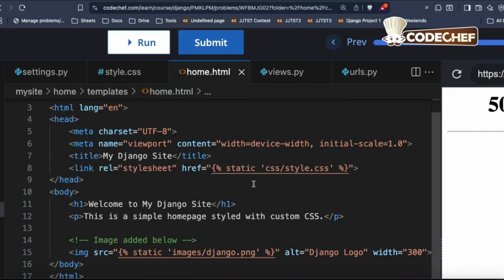And here I want to make use of the CSS that we have. So if you look here, I am trying to access the CSS here, and when I access the CSS, I have to make use of this static tag over here. So here it says open curly brace percent symbol static, and this is the location of my CSS file. As I told you, CSS files are inside that CSS folder within the static folder. So css/style.css, which is the name of our CSS file.